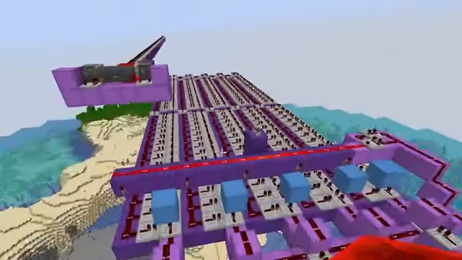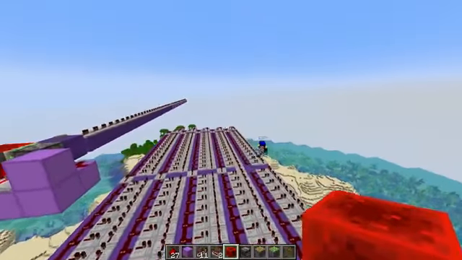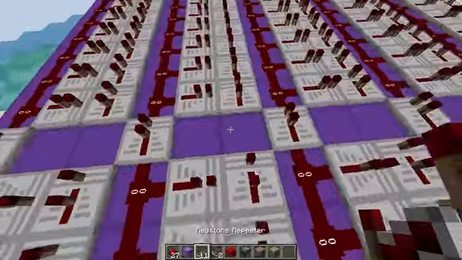Look at that! What? Oh, wait, why did they die? They all died. Oops, I kind of forgot some little repeater here.